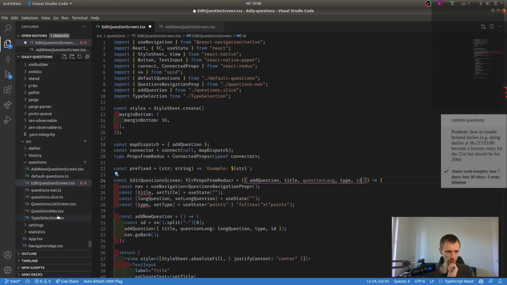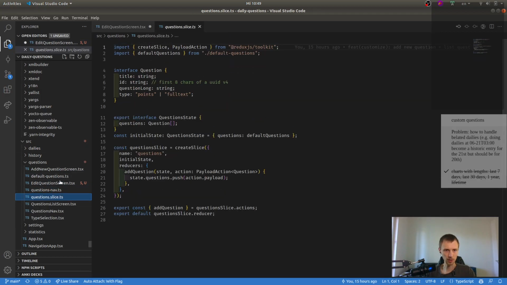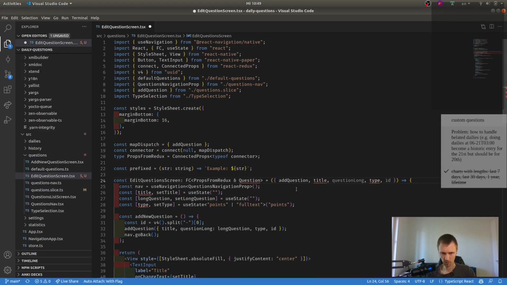So from here, we can tell it what type it is. And the type is exactly a question, I think. Is it not called question? The nav question. There it is. Export interface question. From there.